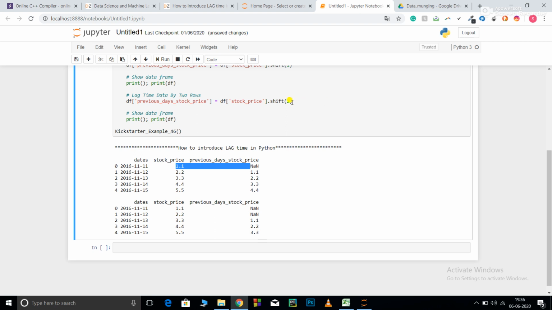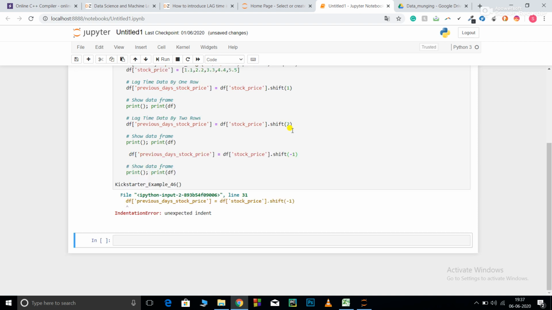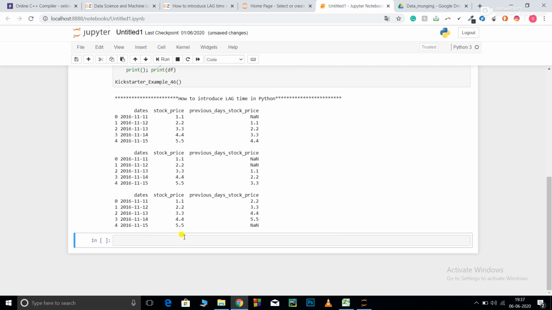I can also back shift it by passing the parameter -1. Okay, so there is an indentation problem. So you can see I back shifted it by passing the parameter -1. So 5.5 had no succeeding number, so it is filled with NaN now, and 4.4 is filled with 5.5.